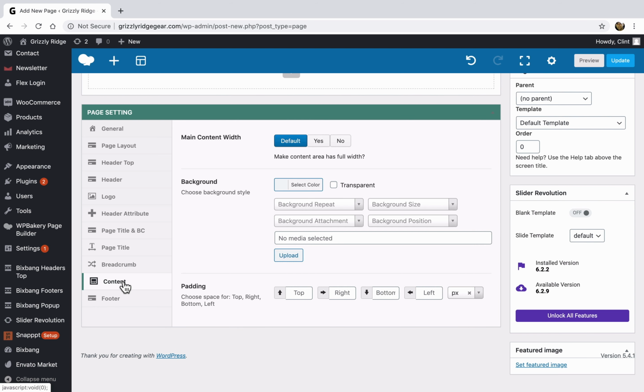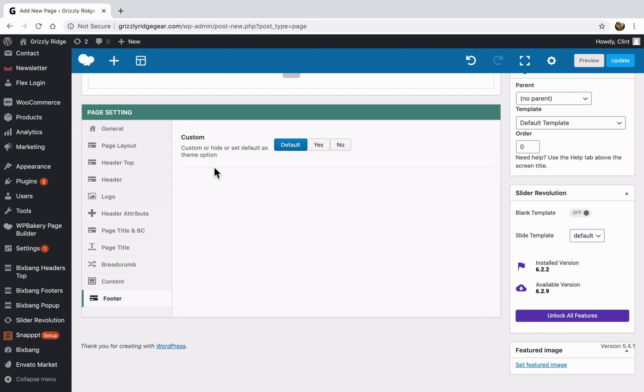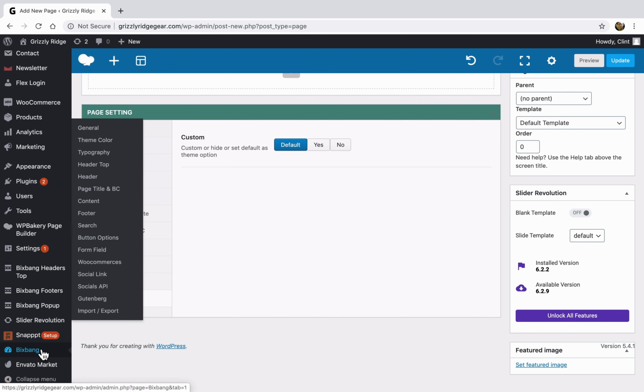Under content, you've got some more options. I suggest leaving all these as default. You can choose to add a custom footer to this page. If you want to, you can choose from one of the footers that come with Bixby, or you could choose your Grizzly Ridge footer. You can also create the footers using the Visual Composer. So if you want to add a custom footer, you can go into Footers, add a new footer, use Visual Composer to create a new footer, and then add that footer here.